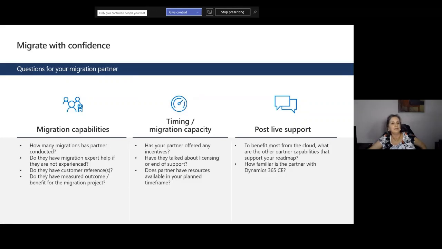And then, timing and migration capacity. Talk about partner incentives. For example, Microsoft's doing this on-prem to online factory right now. They're investing into the customer to move online. Well, does the partner have any incentives for that, or are they working with you? Licensing is huge, right? Licensing is a little different now than it was on-prem.